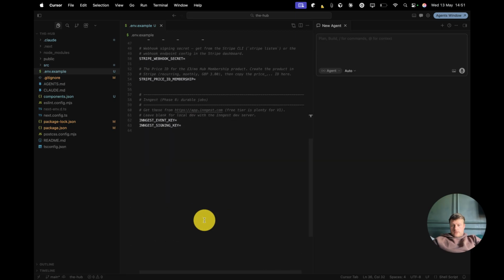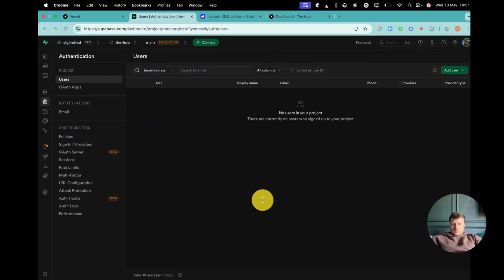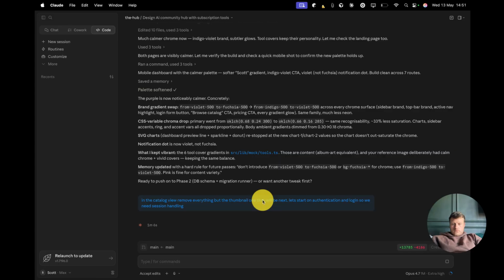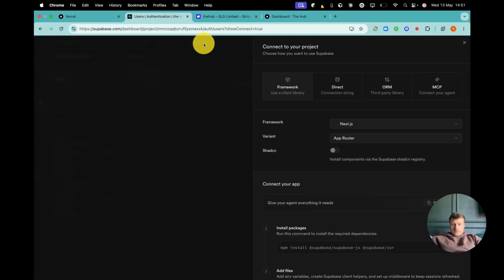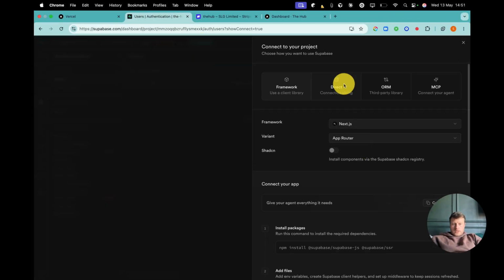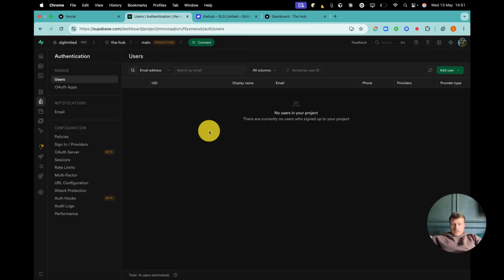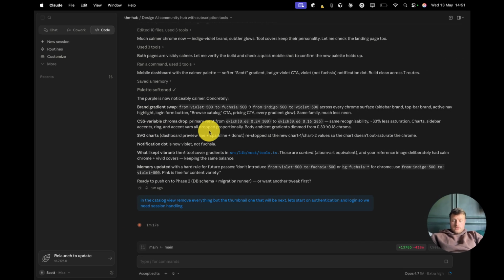It doesn't need all that stuff, it just needs the Supabase connect stuff, which is in here. Okay. For now, it's still doing its thing, so I'll pause it for now.